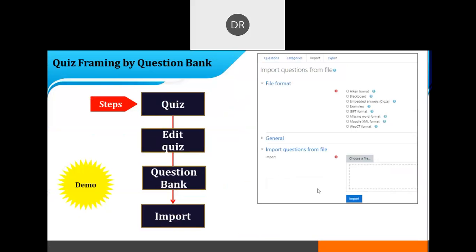So these are the different steps like this. Import questions. These are the different formats available in Moodle. Likewise, icon format. I have just told you what this icon format is. There is also GIFT format, which is also used to upload the question bank.